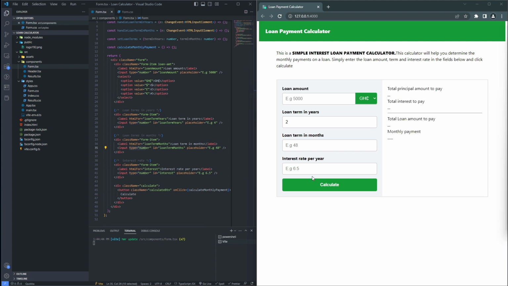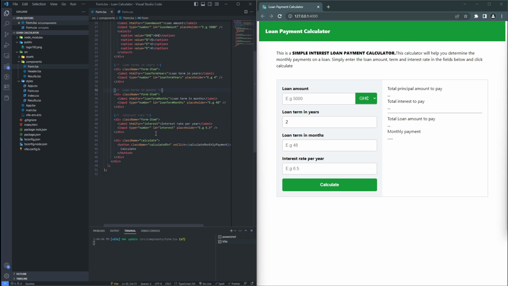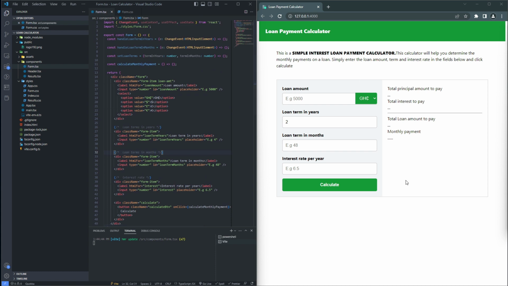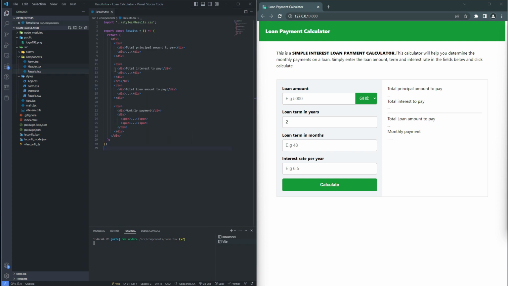Yeah, so those are the classes I need on this input to style it like this. I would go to the results component as well. Right. So the first thing I'm going to be doing is to add some placeholders, right? So this is going to be where the currency is going to be.